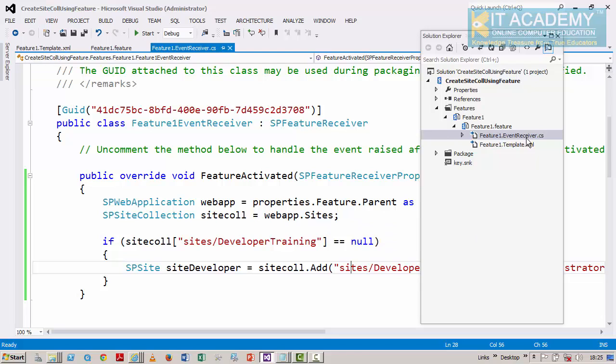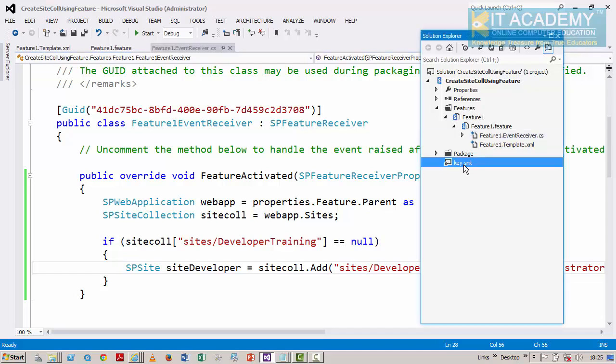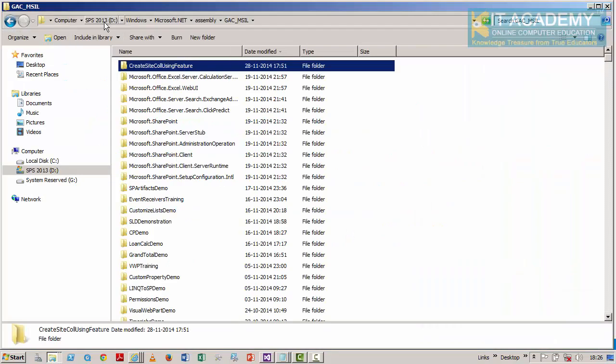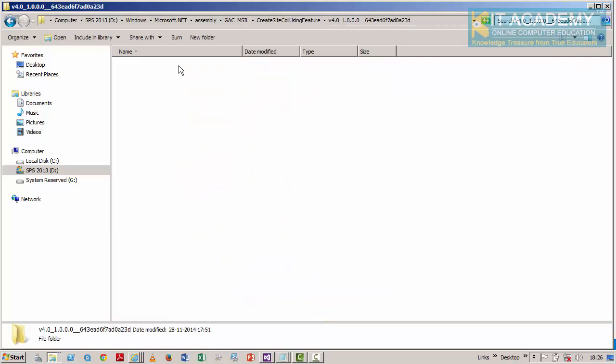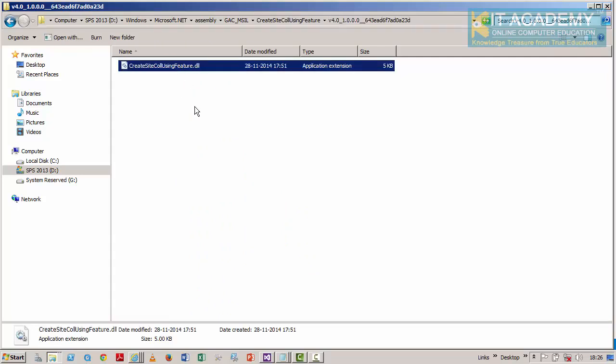Also, let me explain to you that whatever code we have written inside the Feature1.EventReceiver.cs has actually been deployed to the Global Assembly Cache, the GAC. And by default, you can see there is a strong name key file. So Visual Studio is intelligent enough to deploy your assembly to the GAC. Let me actually take you to the GAC folder. You can see I'm inside my D drive, Windows, Microsoft.NET, assembly, GAC_MSIL folder, and you can see Create Site Collection Using Feature can be seen here. And that's the assembly which it has deployed to the GAC.